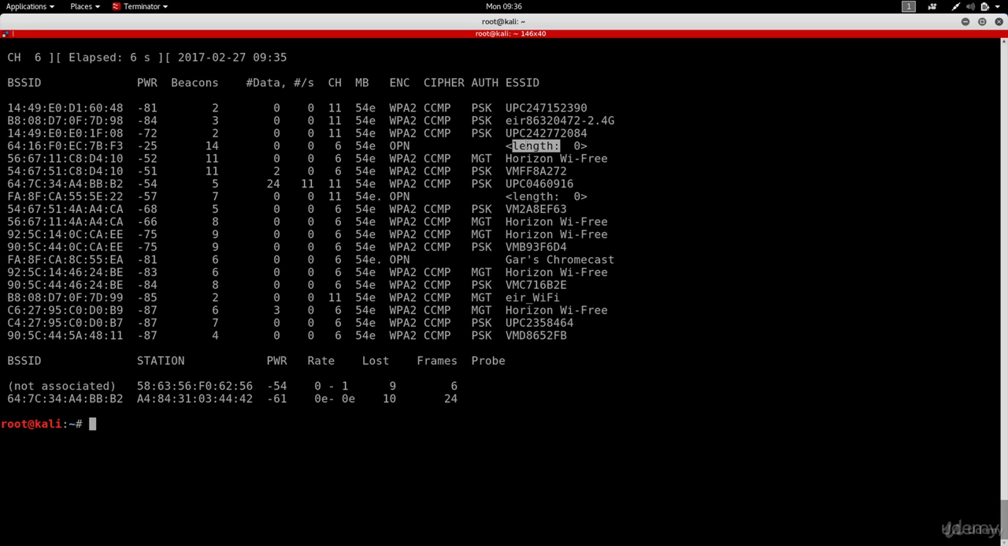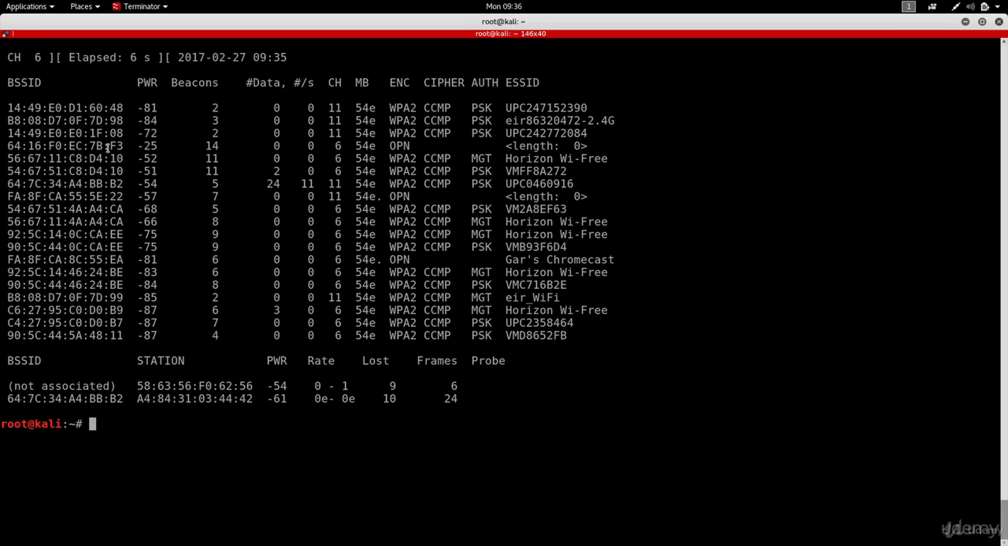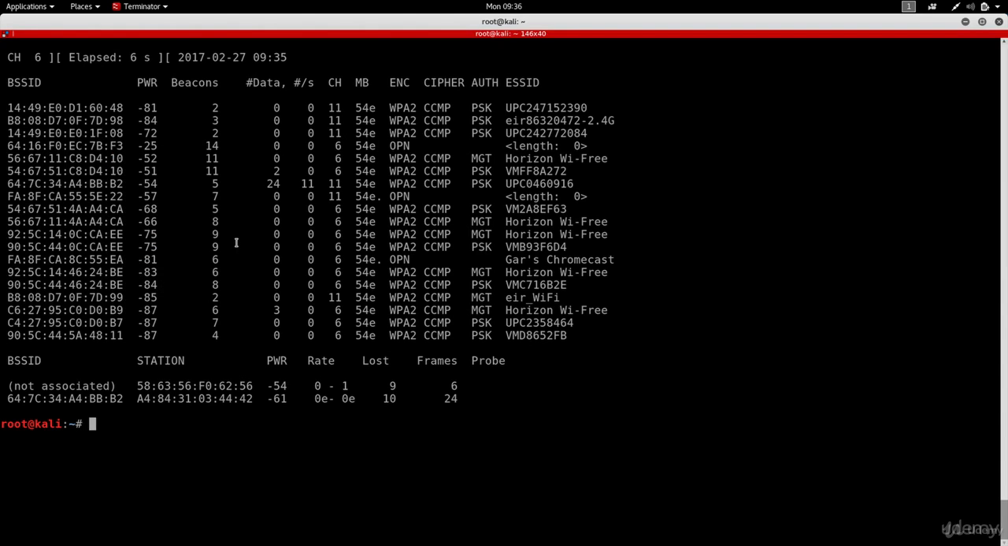So what we're going to do now is we're going to run airodump-ng against this specific network because that's our target. And we've done this in previous lectures, but I'm just going to do it real quick here. So I'm going to copy its MAC address and I'm going to run airodump-ng. And I'm going to specify the BSSID of the target network, which is the MAC address. And then I'm going to specify the channel, which is 6 for this target network.